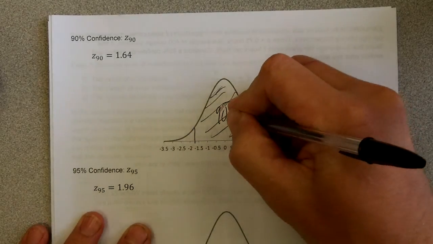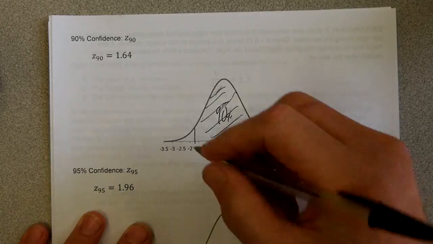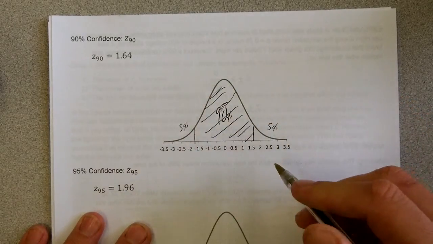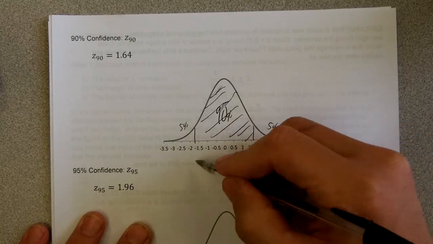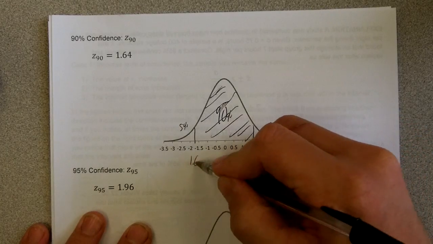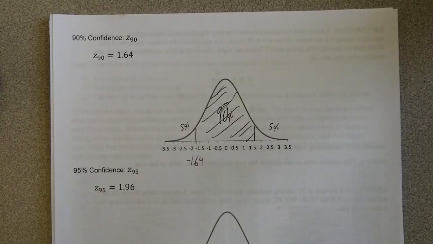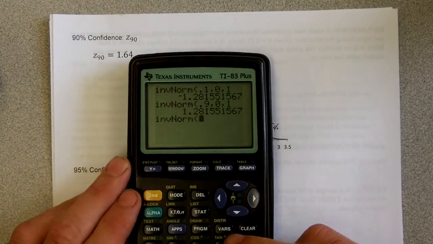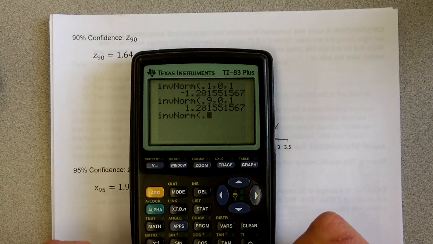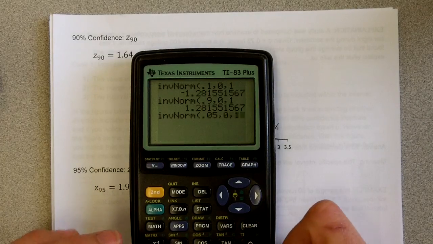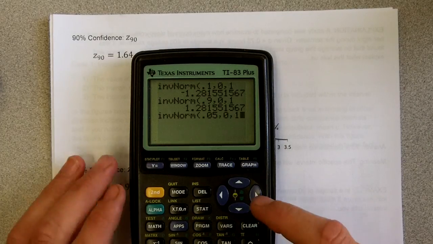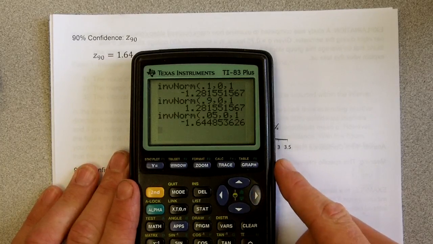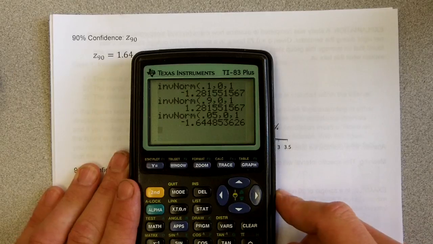So if this is our 90%, that leaves 10% for either side, so I would have 5% here and 5% here. So to find the z-scores, again here you would find 1.64 and it would be negative by going to your second bars, inverse norm, 0.05, 0, 1. 5% of the area to the left, and then I'm using the standardized scale of a 0 and a 1. Right, you get your negative 1.64.